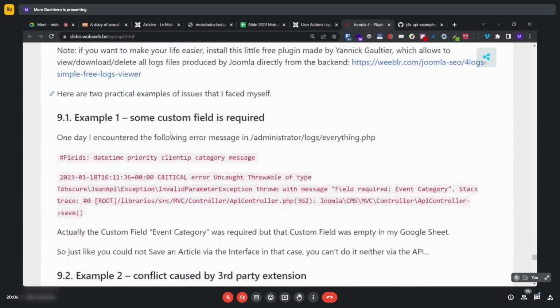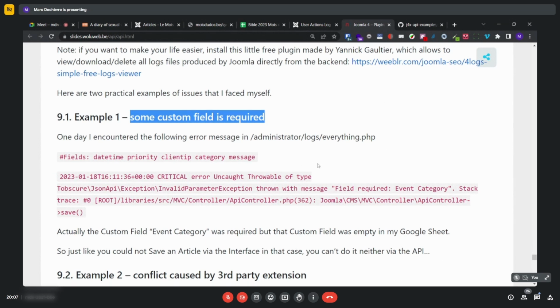Maybe some custom field is required, and the people just leave the cell empty. Well, if it's required, you have to think as if you were in Joomla's backend. If you don't fill in a title for an article and you click on save, it will be refused. If there is a required custom field and you leave it empty, same story. Joomla's backend will tell you, no, there is a required field. So here is the same story, of course.